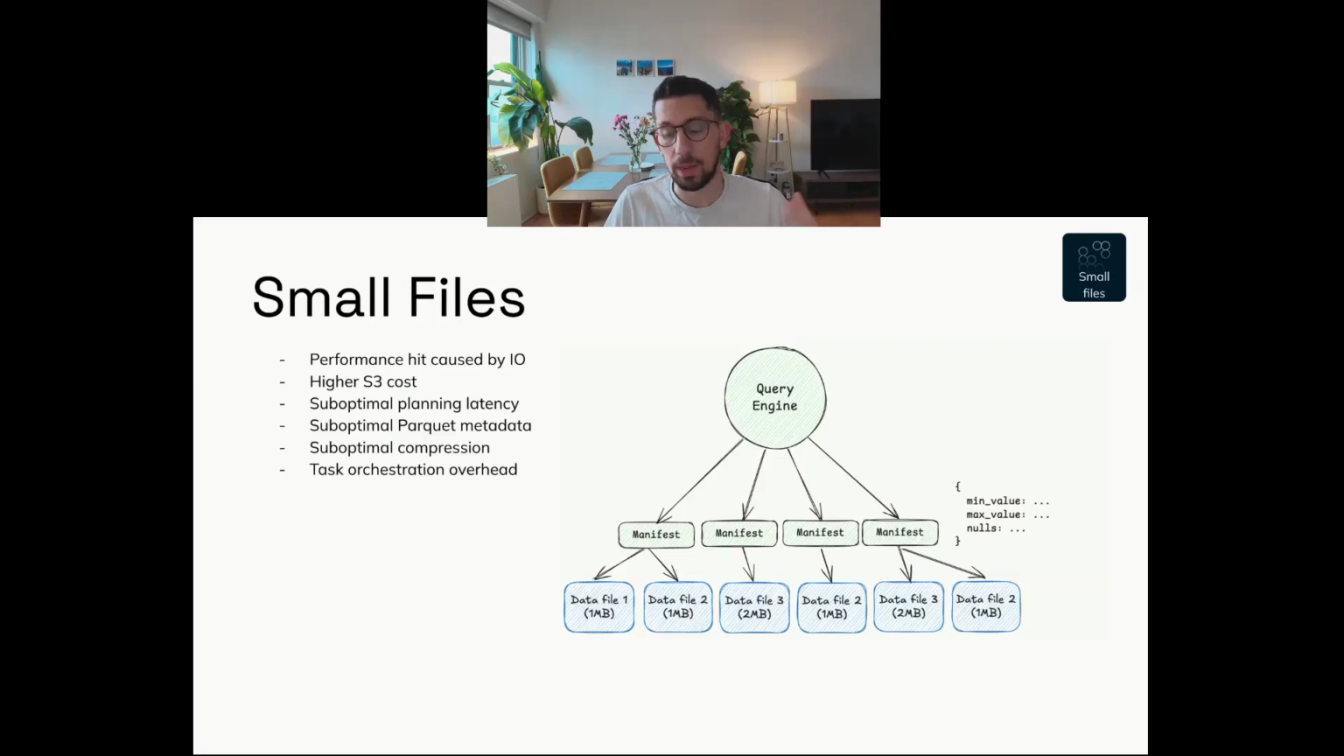Other things are Parquet compression and Parquet metadata, which are suboptimal when the data is divided into so many little files. And task orchestration is actually a really big issue. Imagine that you're reading with something like Spark: you end up using a lot of Spark tasks and a lot of CPUs or threads in parallel to read all of those files, which results in a lot of overhead, a lot of memory overhead, and basically a slower operation. This is one of the biggest issues you end up with if you're not handling those files correctly.